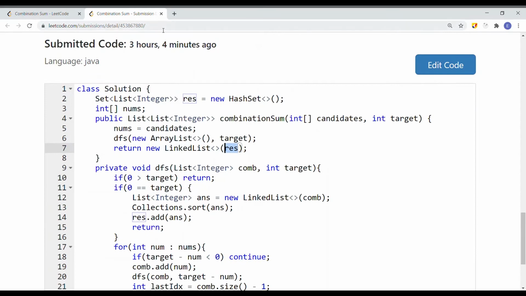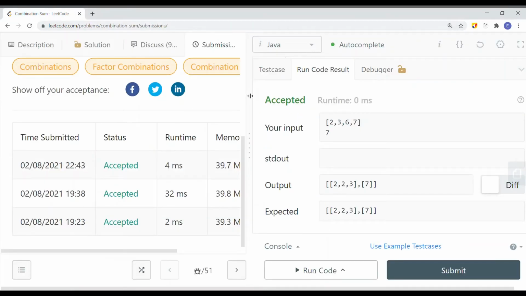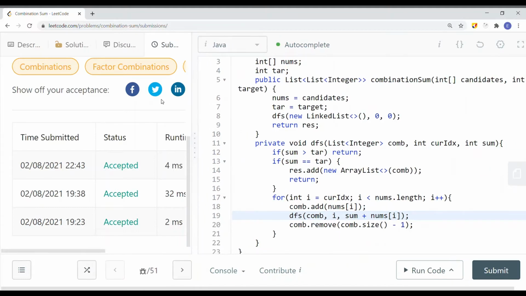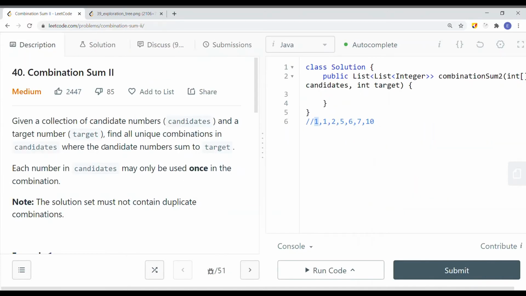So that's the other way we can do it. But the time complexity for this problem is going to be exponential. I don't really think sorting the array changes much, because n log n time complexity is still faster than exponential. So either way works in my opinion. So now you know how to solve Combination Sum 1. Let's take a look at number 2.